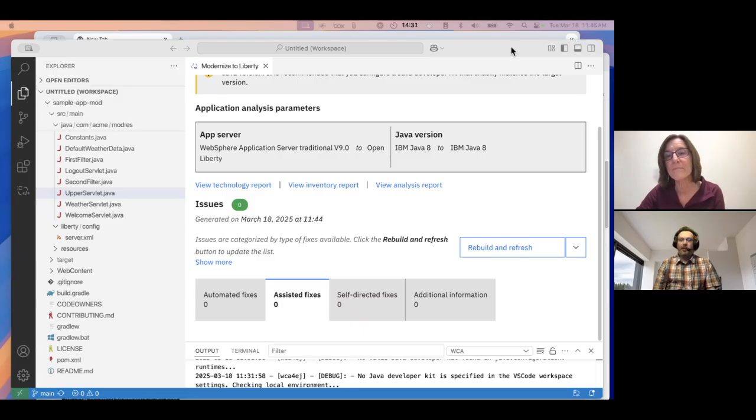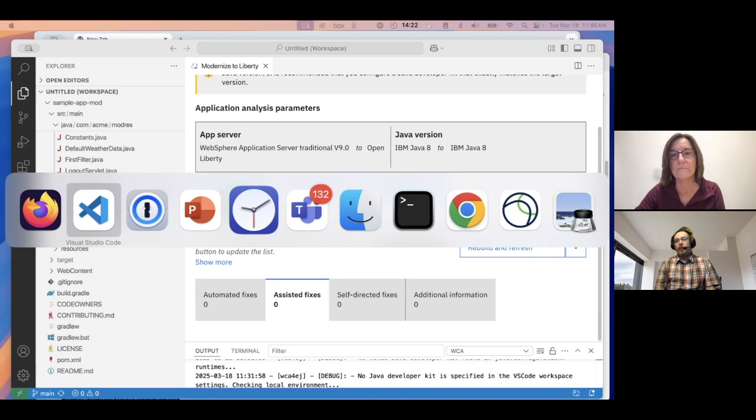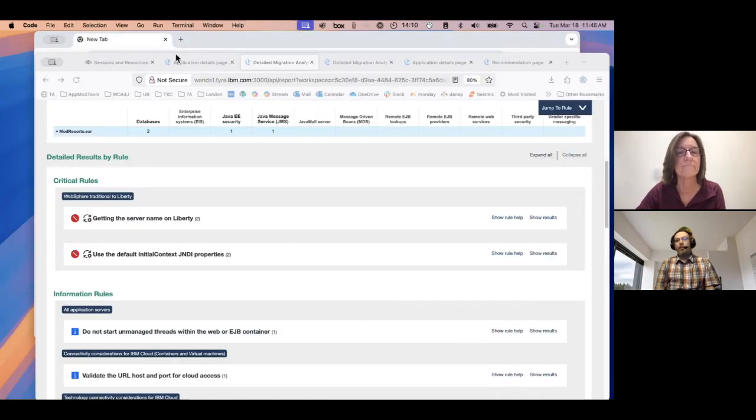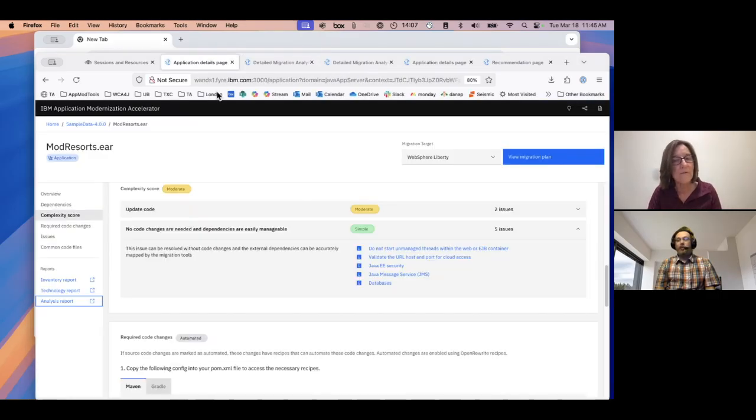We did have a question around, is WCA going to be folded into AMA? At this time, there are no plans to combine AMA and WCA as a single entitlement. WCA, or Watson Code Assistant, is a separate purchase. Bring your own license. AMA is included, as we showed in the earlier slides, before the wonderful razzle dazzle demo.